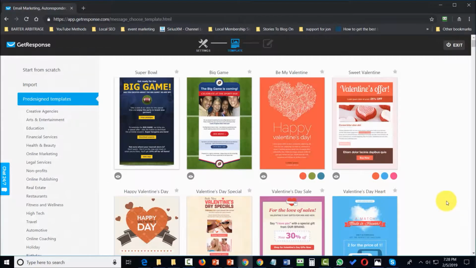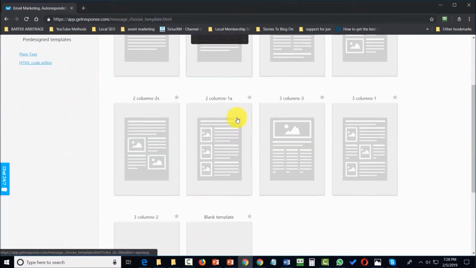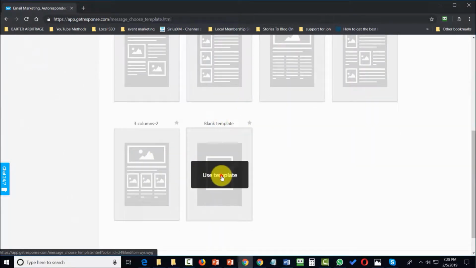We're then going to determine what kind of email we're going to be sending. If you're going to be using a template, you can do that. In this case, we're going to start from scratch. We're then going to click this blank template in order to write our email.